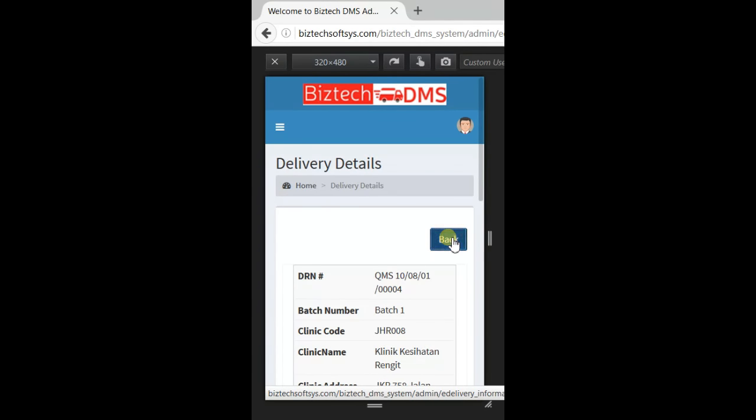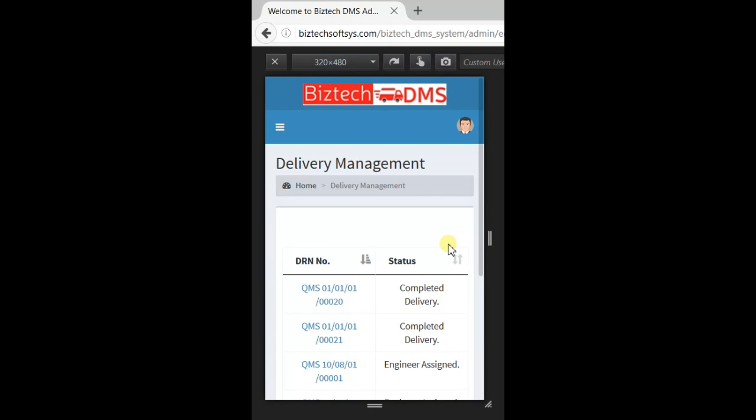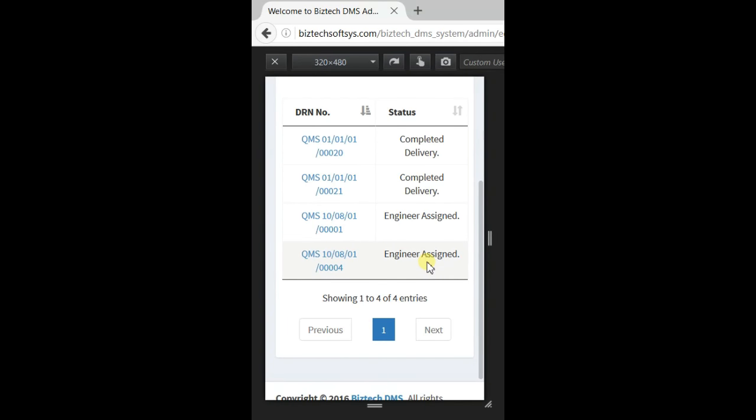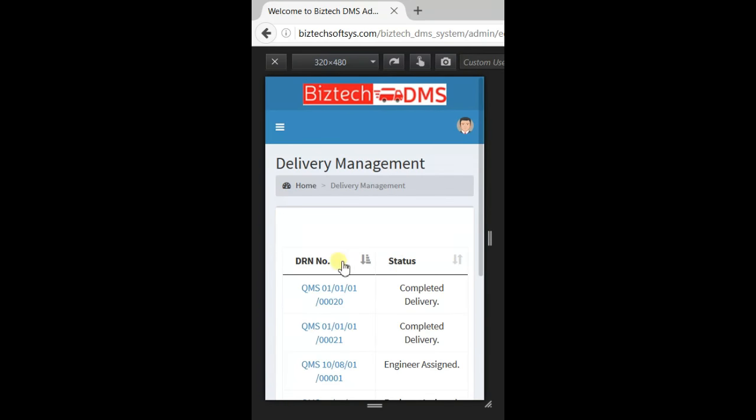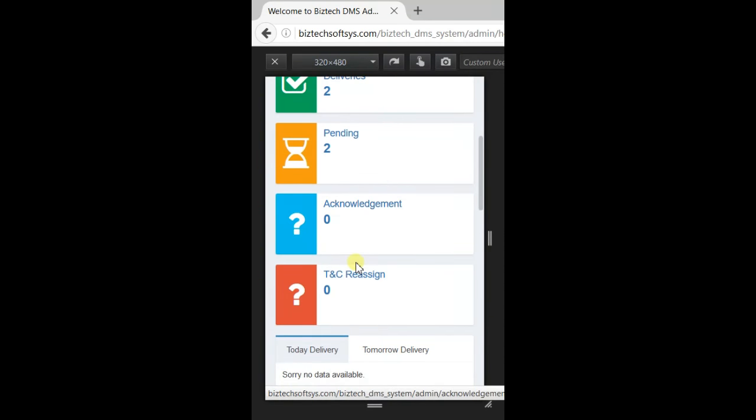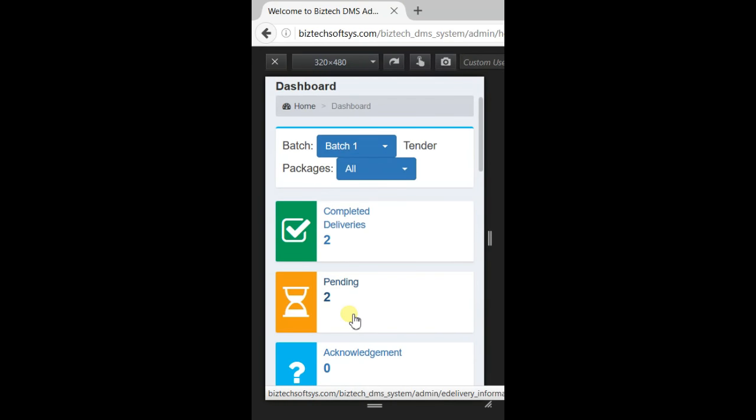He needs to go back to the main dashboard and wait for the dispatch day. Suppose today is the dispatch day and the supplier has started to dispatch, he needs to arrive at the correct date and time at the time of delivery. When the supplier dispatches the goods, he will be able to see it under pending.